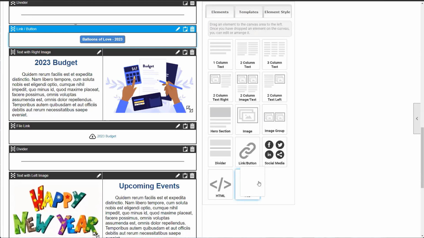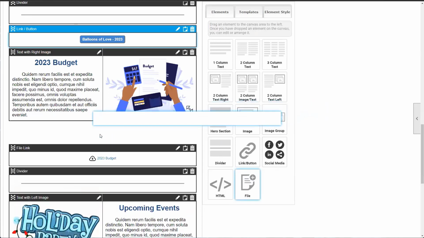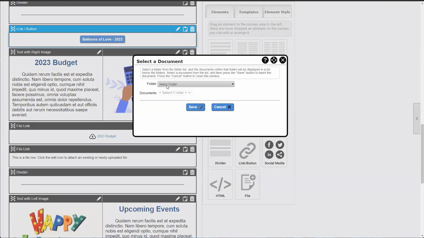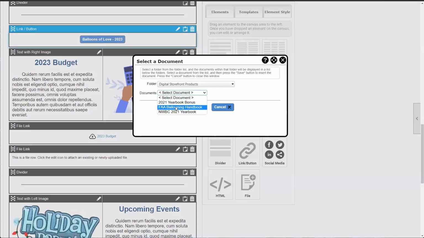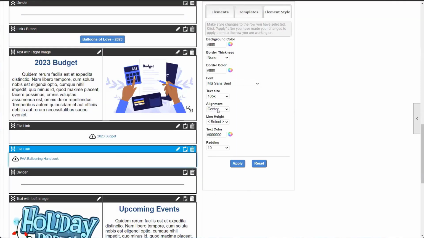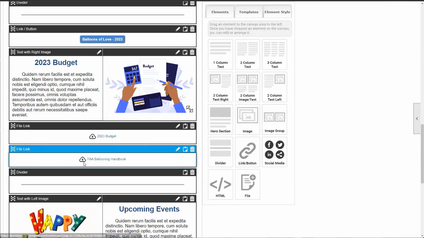Whereas if I use this file element type, and I click on the pencil, you have two options when you click on the pencil for your file link. You have attach an existing document, where you will look through your document library. And those of you who have used a document library, this folder structure will look familiar. You can come in here and select a document that you want to link to, and it will then link to that document. And just as before, we can change our alignment to center if you want to have it show up in the middle. Or we can choose to attach a new document.